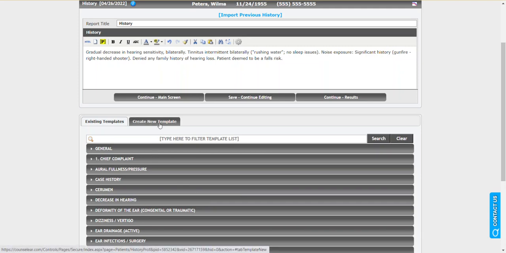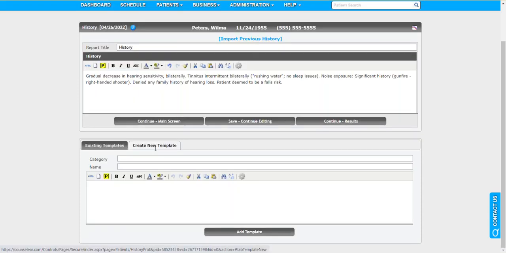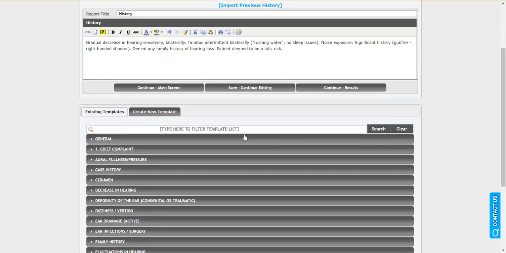If your security profile enables you to modify templates, you'll see there's an option to create a new template. So if you're thinking of a phrase that you really like, that you want to add to this report and maintain for later, you can simply click create new template. You can pick your category, give a little hint name for the template itself, and then put in as much as you want. It will add it to the existing report, and it will save it in your template list moving forward.